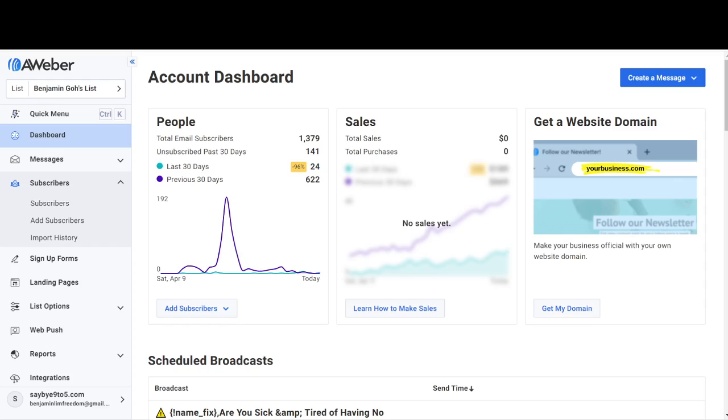So in today's video we're going to talk about how exactly we can add or import subscribers into our Aweber account. Again, if you log into the dashboard and go under subscribers, if you click on subscribers, it will show all the subscribers within this list that I have, which is called Benjamin Goes list. Same thing, if I click on add subscriber, it will only add into this particular list.